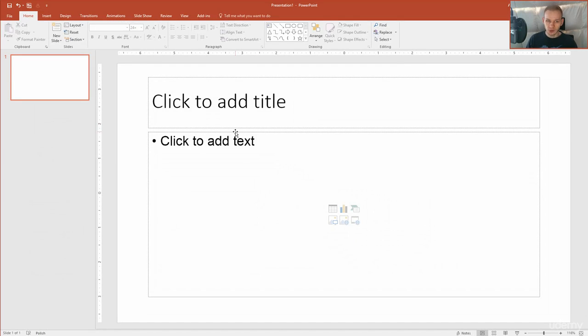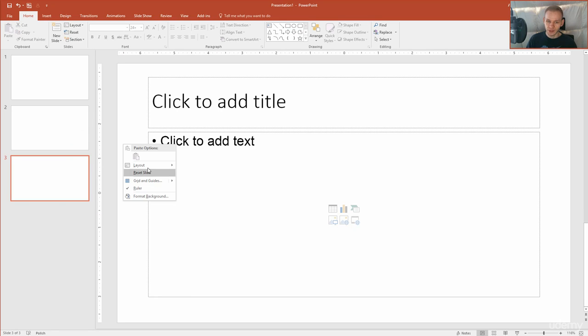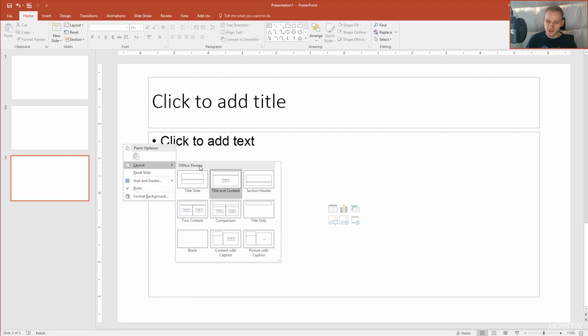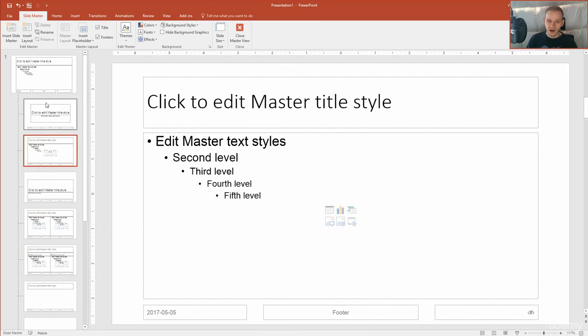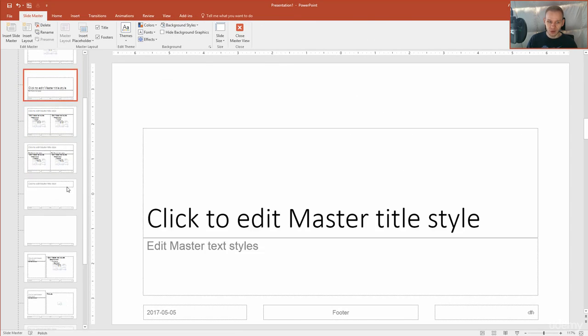Okay, I'll go back to my PowerPoint presentation. By default, as you can see, as I create new slides, they inherit the layout which I used. As I right click and go to layout, it's called Office Theme and I have 9 layouts. Now I'll go to View, Slide Master. Does everything make sense? I have 1 master slide and 9 layout slides.